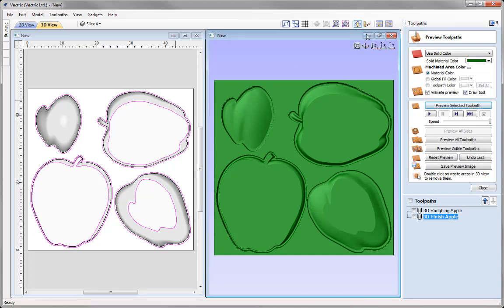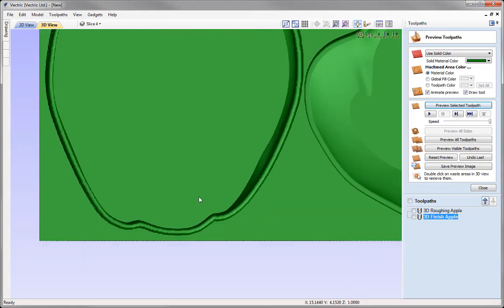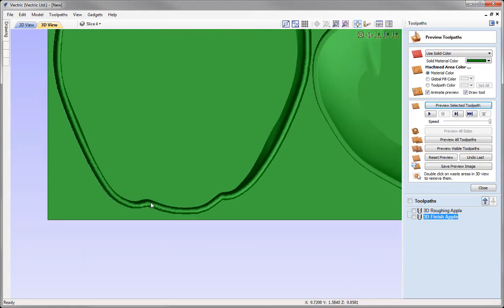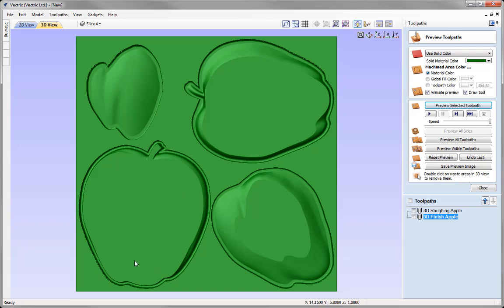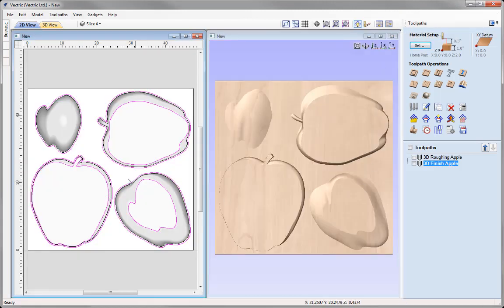Okay, so if we just maximise the 3D view, and if I just take a look at the bottom there, you can see that I have a few artifacts here, and that's probably to do with the step over for the tool. That's not a problem here, as I am hand finishing this and I just want to cut this as quickly as possible. So let's just close out of the preview. I like what we've got there. Close that down. Again, let's go and tile our windows.